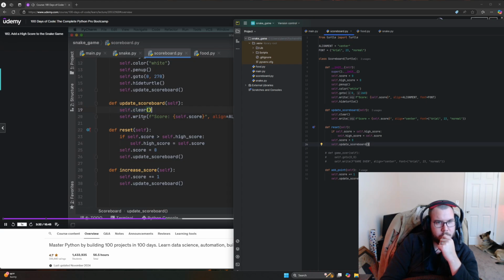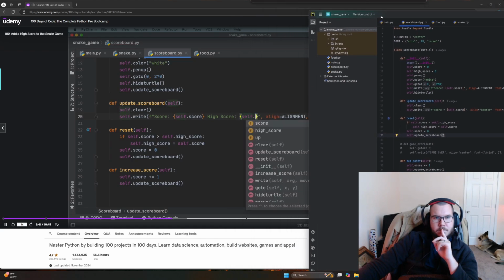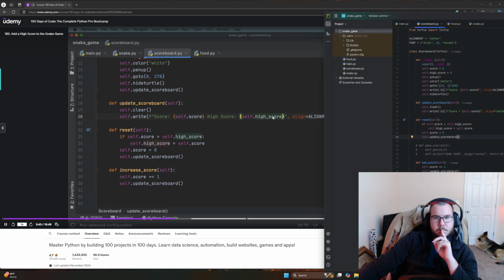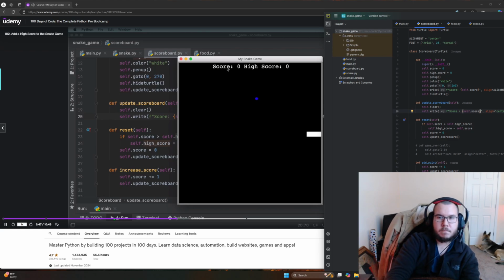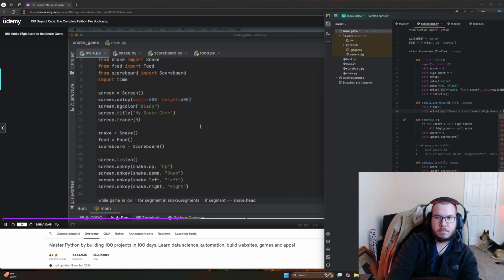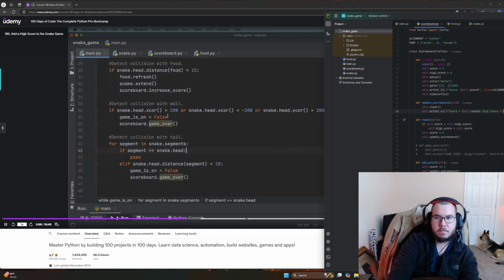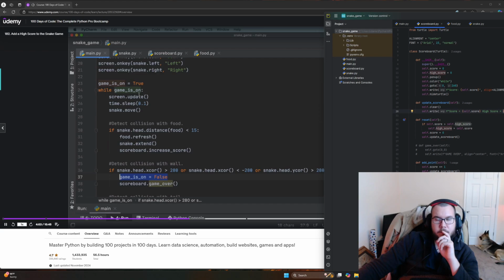Now, in addition to writing the score, I'm now also going to write the high score. And this is going to be using an F string to insert self.highscore. Now if we run this game as it is, you can see it says score 0, high score 0, using these initial values. But as soon as it hits the wall, it ends because in our main.py, we change this game is on to false, and that ends our while loop.